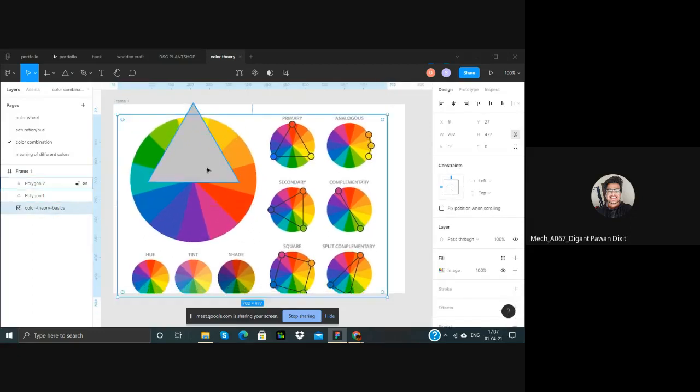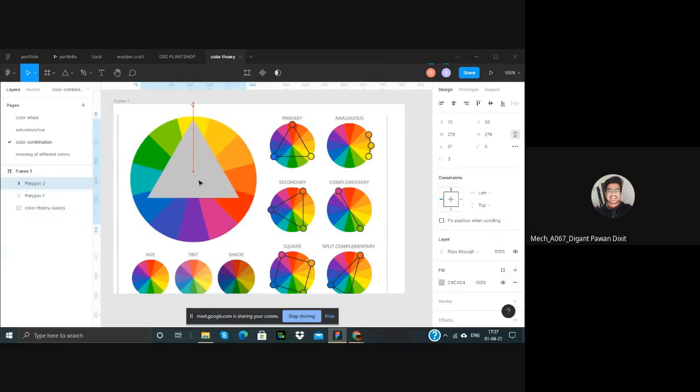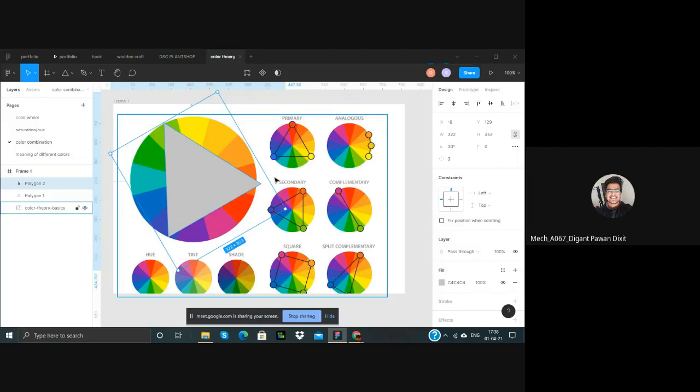Okay, so as you can see, this is the triangle. Let me increase the size. These three colors will be perfect for the design I am creating. And if I rotate this, any colors we get on the edges will be perfect for our design. So this is called the triangle principle.